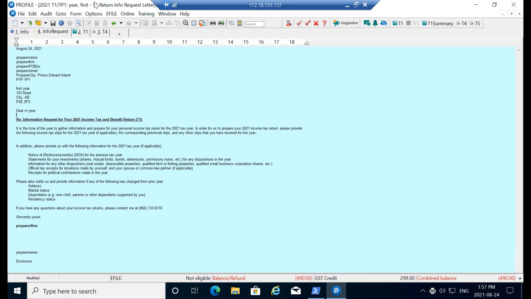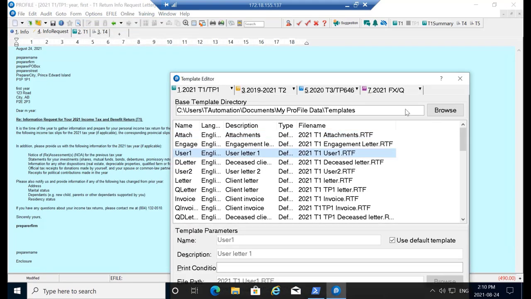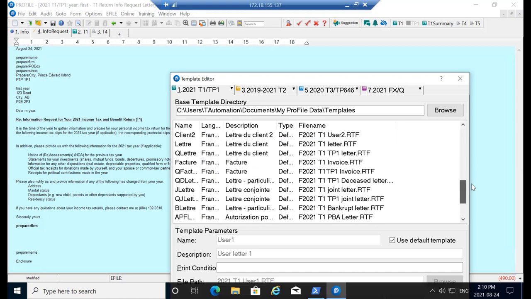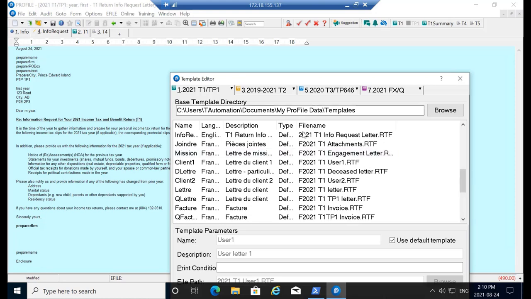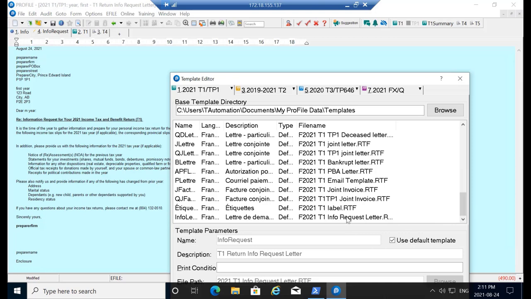The last thing I want to demonstrate is an options template. As I mentioned earlier, this template is only available for 2021. And if I look down here, there is the InfoRequest. So it's in here with all the other templates, and it can be edited as required. And then there's a French letter also.